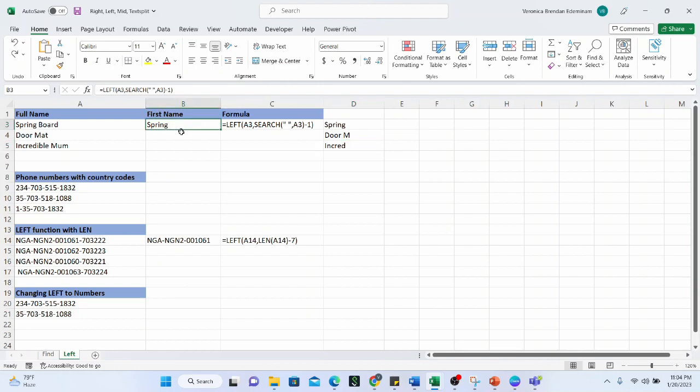So another thing that we can do using the left function is to embed the search function in the left function. And this is why we have a video that was done, an extensive video that was done about the search function and the find function, and the link to that video is in the description box.